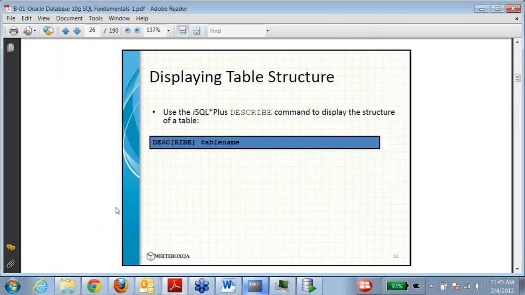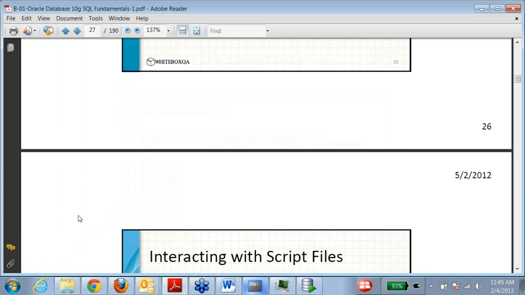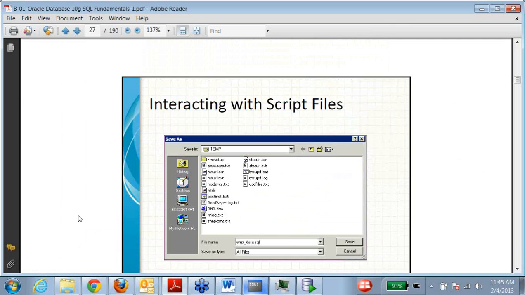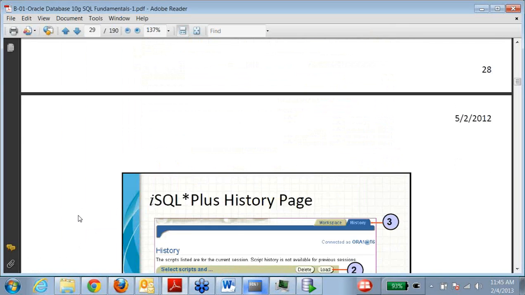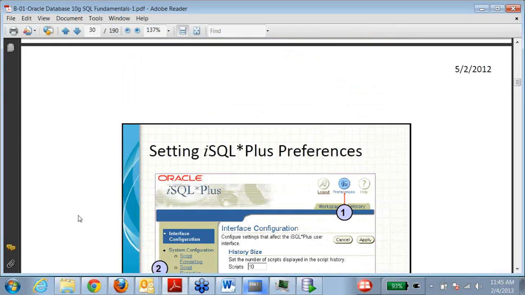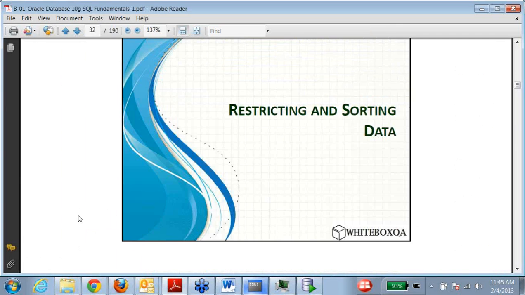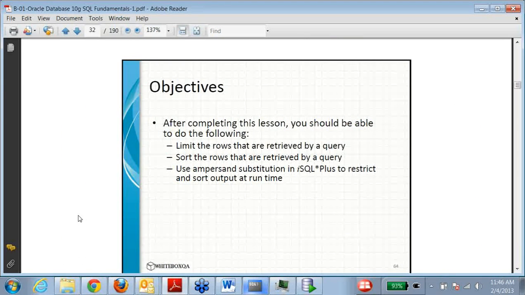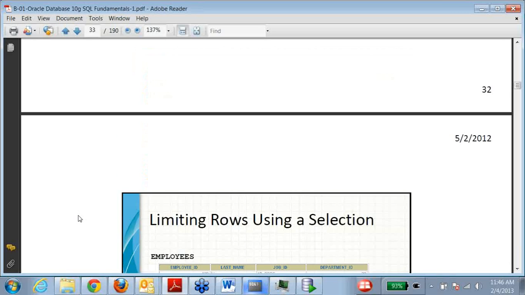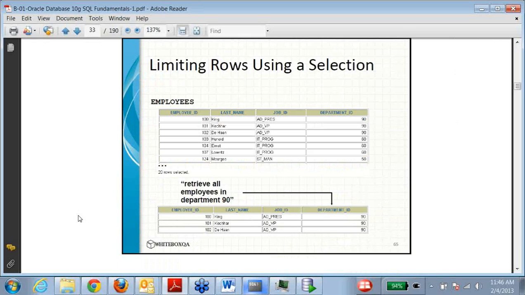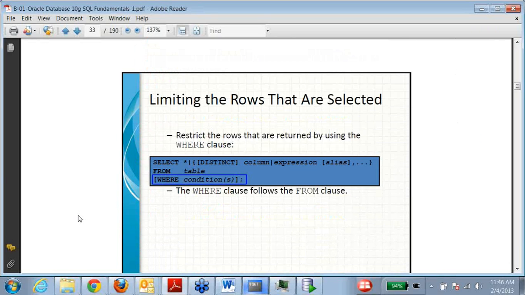So whatever we are doing, please try to practice that in your command line as well, right? So we know how to start my script files, save my script files. Okay. Now to restrict the number of rows, we know that we have to use where clause. So how to use where clause? And we have seen there are certain operators that we can use.